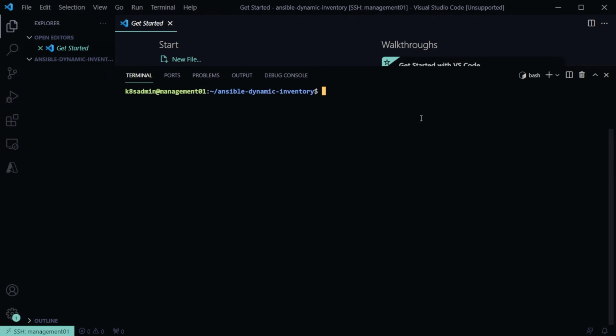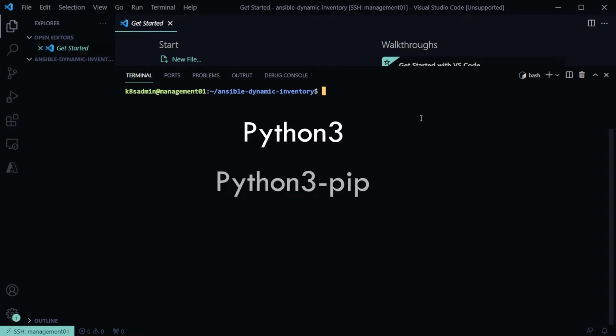Before we can begin configuring dynamic inventories within AWS EC2, we first have to meet some prerequisites. We have to install some software. We'll begin by installing Python 3, and then we need to install Python 3-pip. And then using pip3, we need to install the Boto3 library, which will enable us to interact with the AWS API.